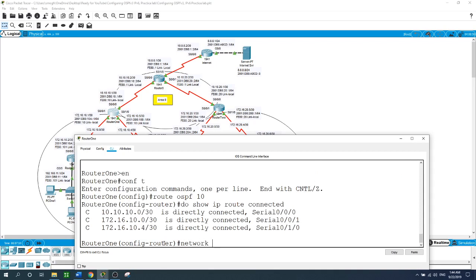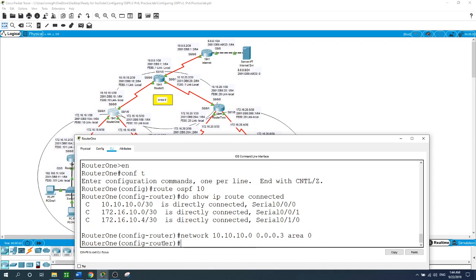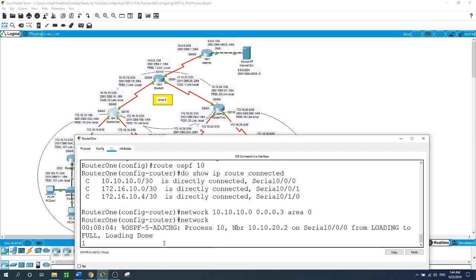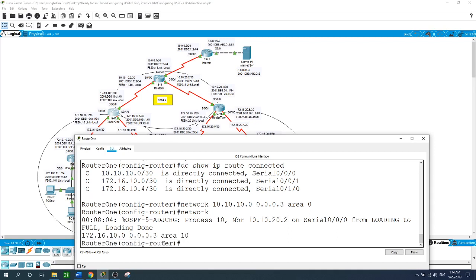Now I will specify the network 10.10.10.0 with the inverse subnet mask of this, and this is in area 0. This is the link with router 0. The other network, 172.16.10.0 with the inverse subnet mask of 0.0.0.3, but this is within area 10. And the other network, 172.16.4.0 with the inverse subnet mask of 0.0.0.3, and this is also in area 10.